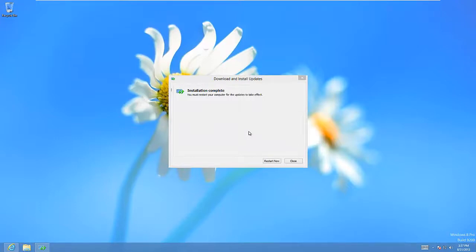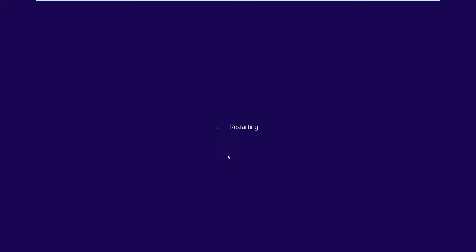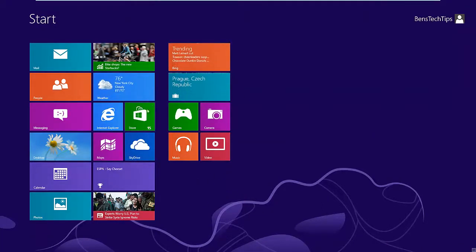And so when it's finished downloading and updating, we need to hit restart now. And the machine will automatically restart. And obviously this will take a few minutes because of the Windows features being set up. So now the Windows 8 machine has booted into Windows. This is the start screen, and we'll now head over to the Microsoft Store.